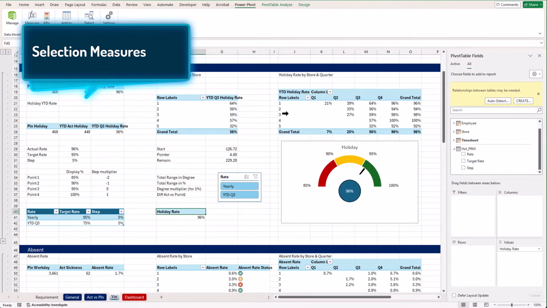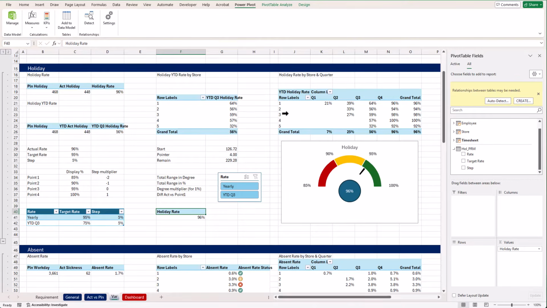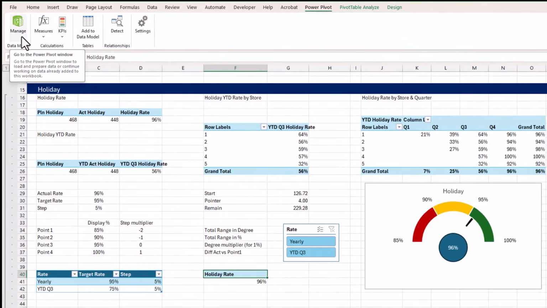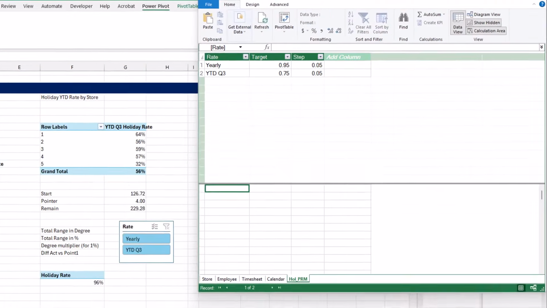Alright, now that we have both of our independent measures ready, it's time for the selection process. And we're going to write a DAX measure that allows us to choose flexibly between the two measures. And because the formula is quite complex, I'm going to write this measure in PowerPivot data model interface. Let's activate the PowerPivot window.